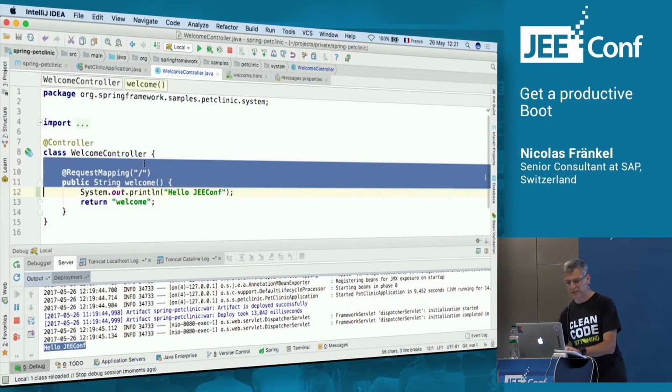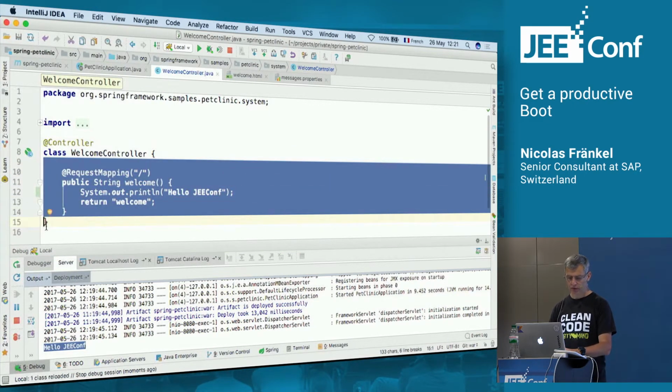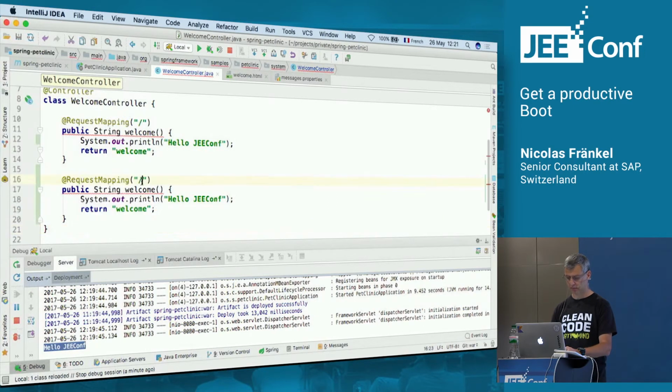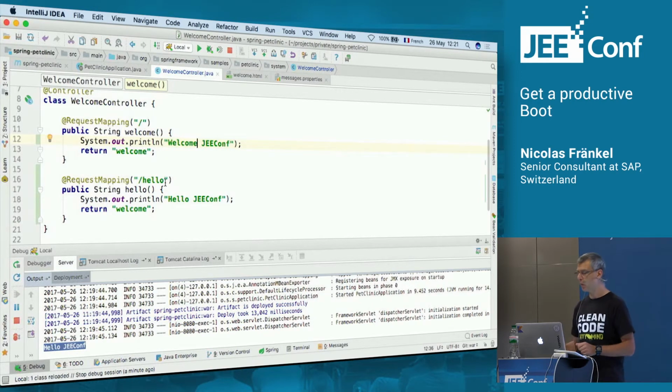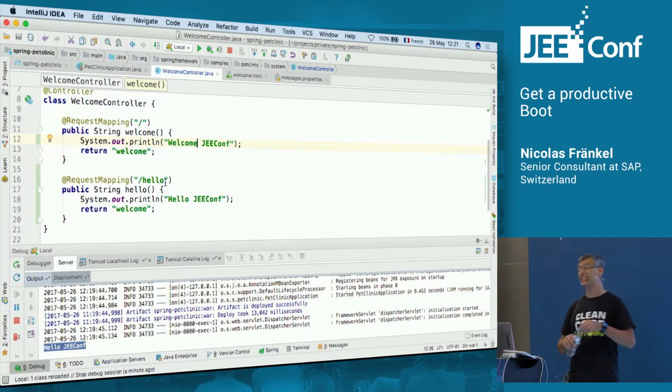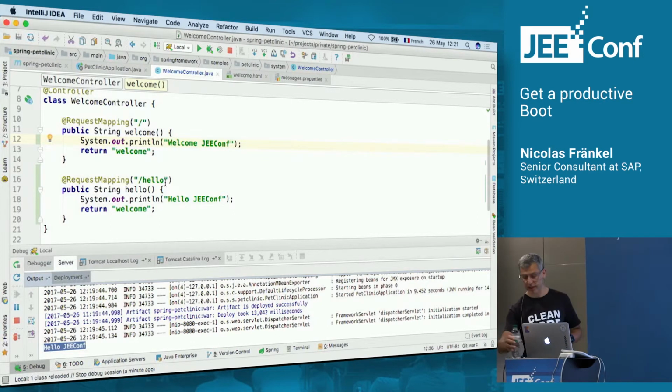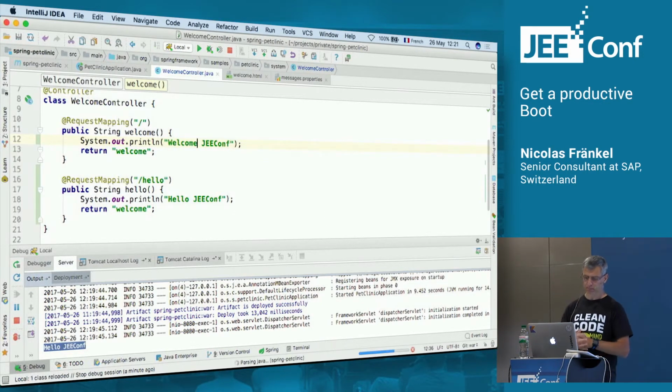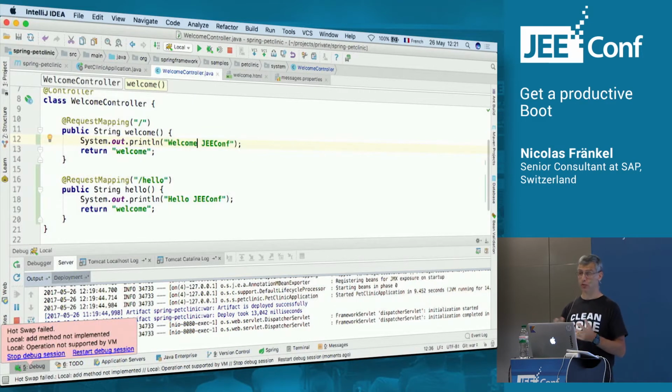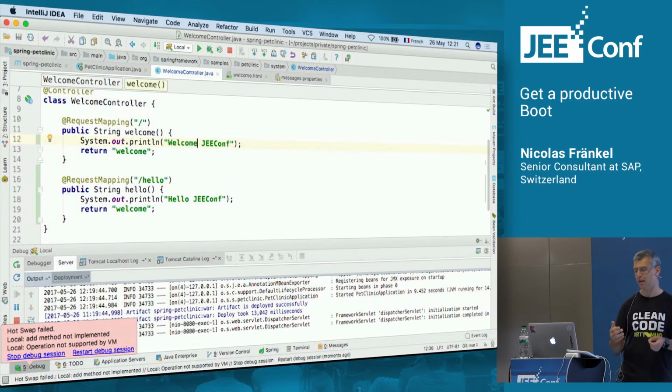Now, something a little more tricky. I want to add a new endpoint. So here I will say it's welcome, and here I will say hello, and I point to the same place. Now, what should I do to make it work? Yes, restart the server. So if I just rebuild, the hot swap failed, because hot swap is not meant to add new methods to existing classes.